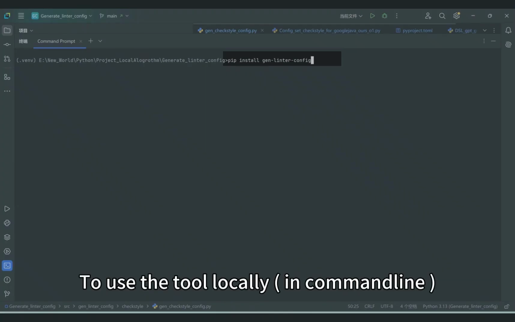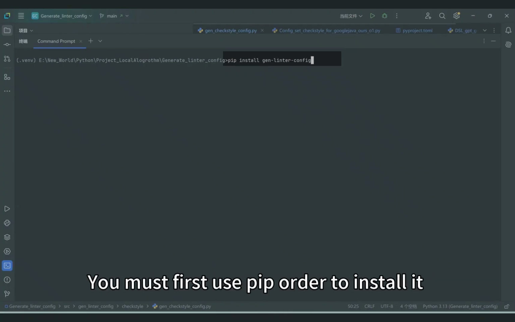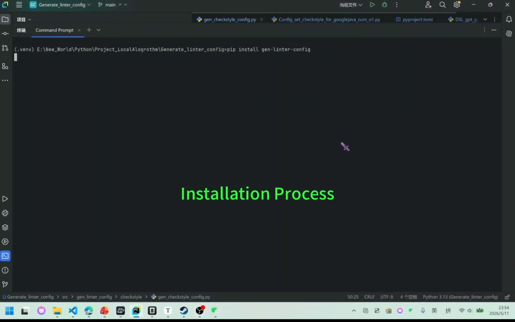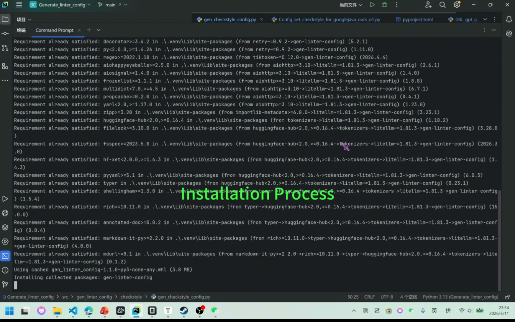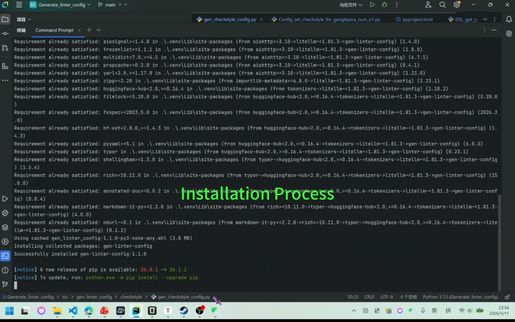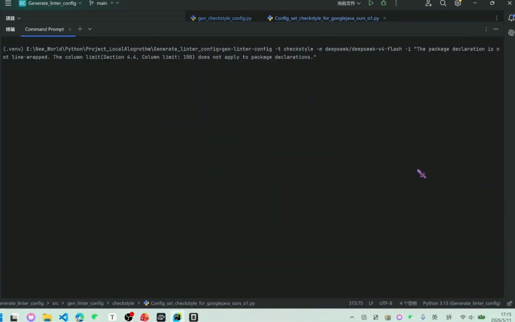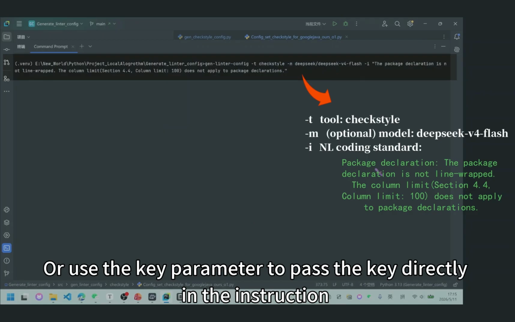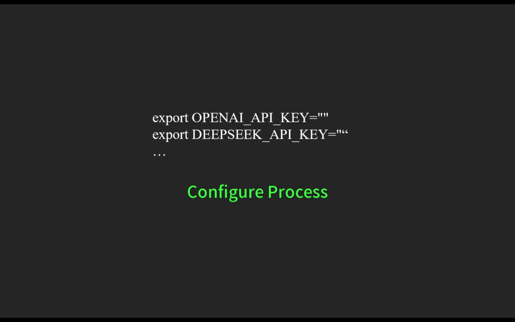To use the tool locally, you must first use pip to install it. Pip install gen-linter-config. Please make sure that you have configured the key of the corresponding model before using the tool, or use the key parameter to pass the key directly in the instruction.